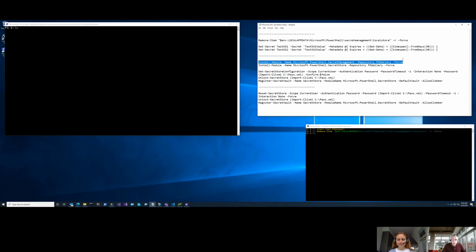We have to install all the stuff we need, and I won't go through it in detail, because Cindy already went through this. But basically, in your script, you're going to want to install the PowerShell Secret Management module. Then you want to install the PowerShell Secret Store module. Those are already installed right now. But the important thing then is you want to configure it right off the bat, right?